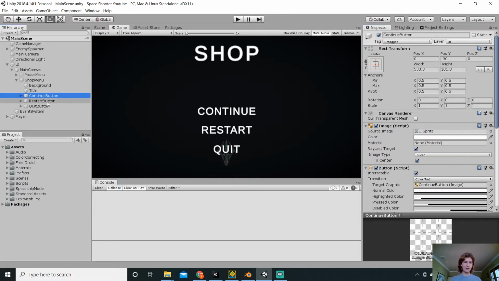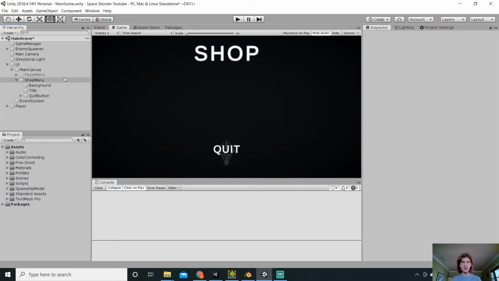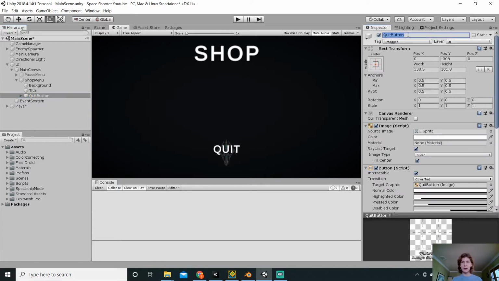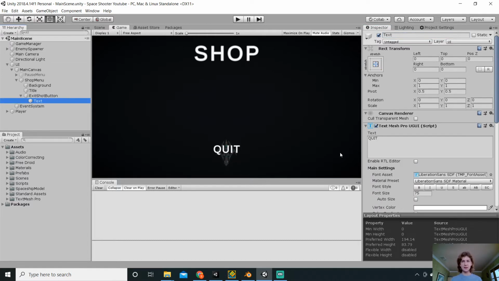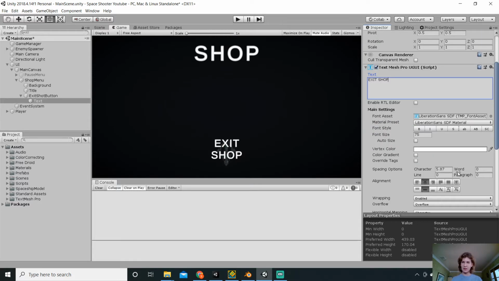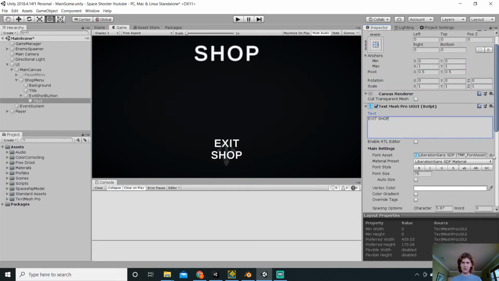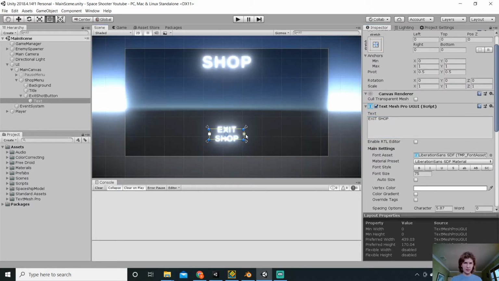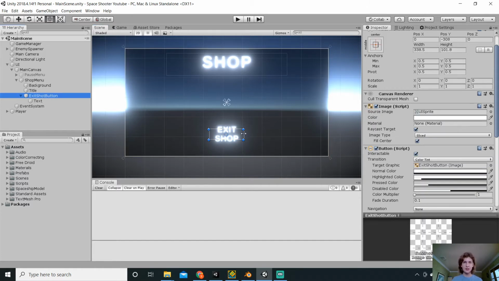Then I'm just gonna delete these two buttons, and I'm gonna rename this button to exit shop button maybe. So open up that to the text, so I can change the text. Caps lock, exit shop, and you'll notice that it does this wrapping thing. I do not really like that, so I'm just gonna expand the button. So make sure to select the button, not the text, and just drag that out on the rect tool.